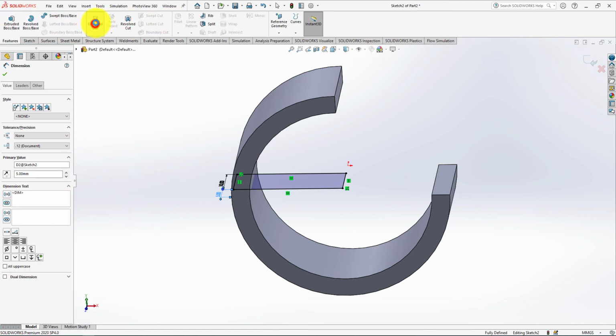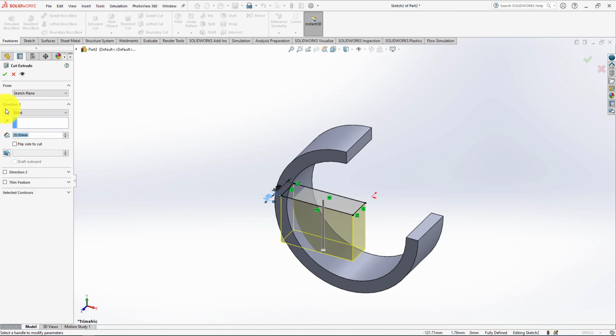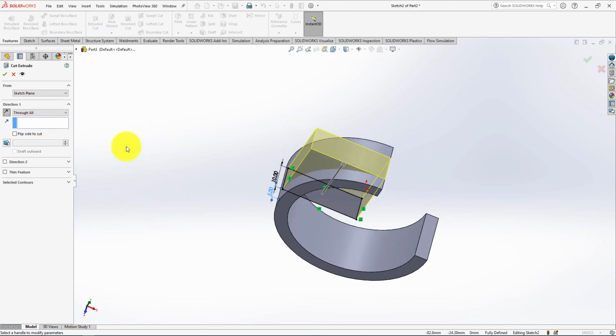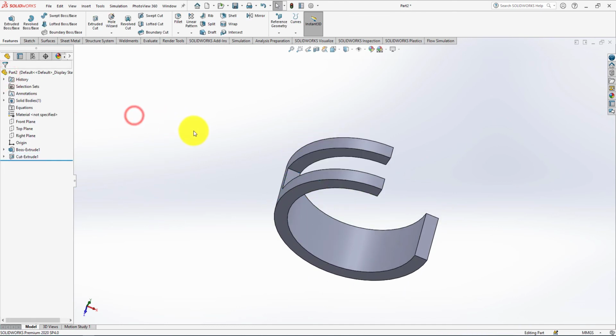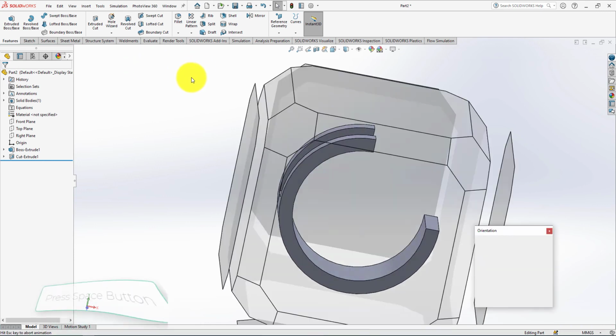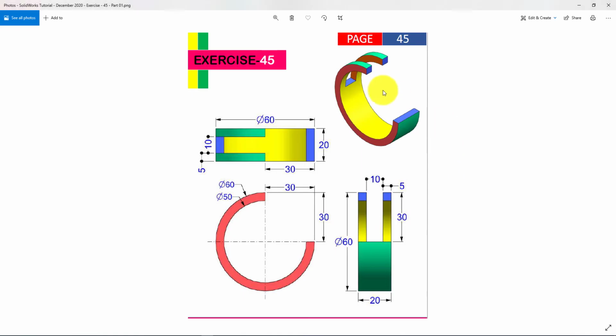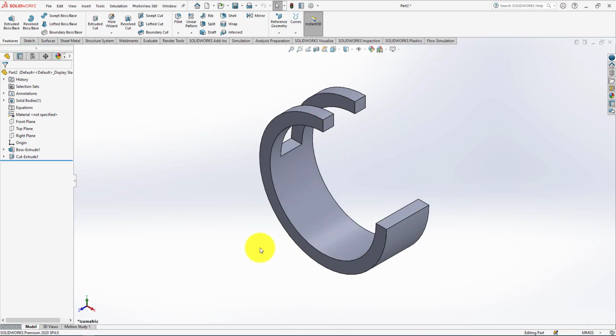From the features menu select extrude cut command. Select through all. Press OK. Press the space button of your keyboard and select isometric view. Congratulations.